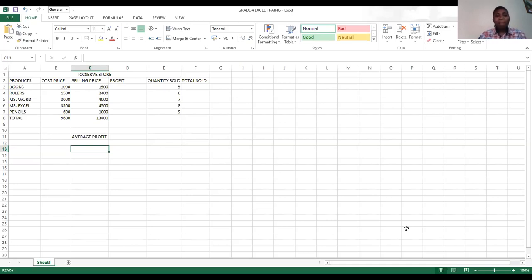We say quickly, this is ICCServe store. Now, ICCServe is, let's say, a store that sells all kinds of products: computer products, computer books, computer software. So right now, I've been able to look at the cost price and the selling price based on the previous classes. Now, we're going to be looking at the total for this.